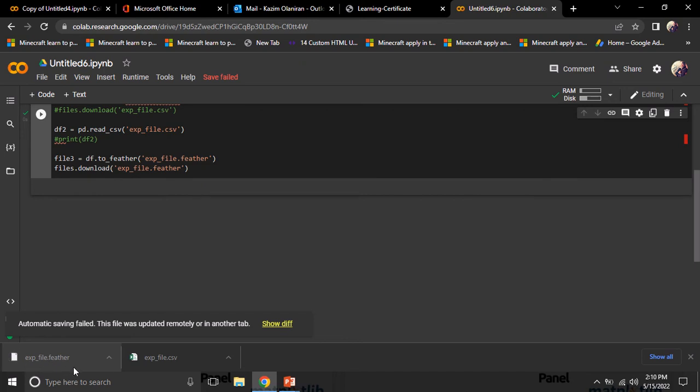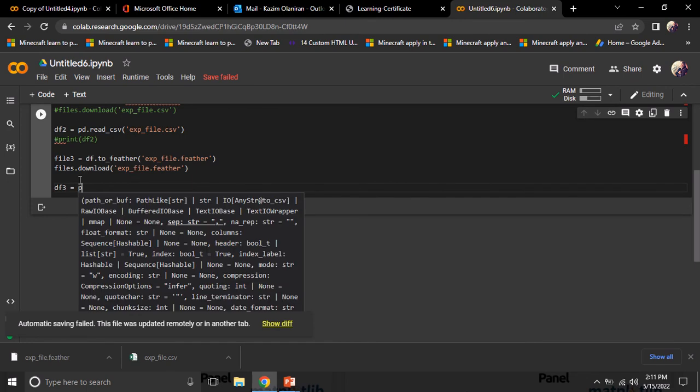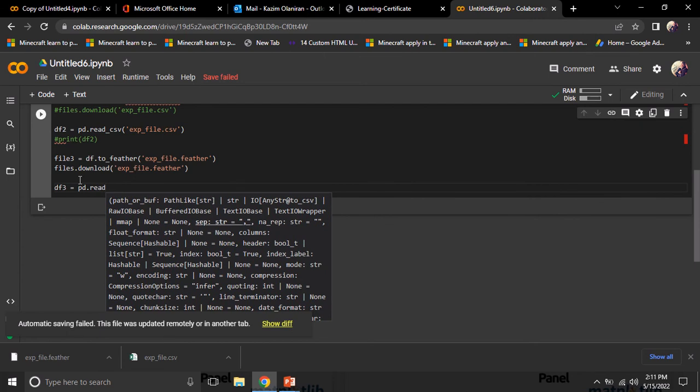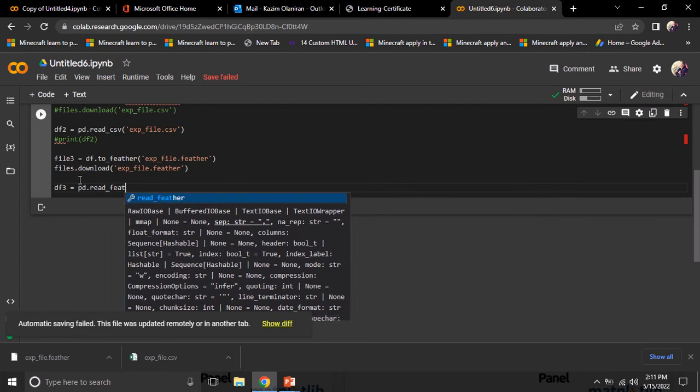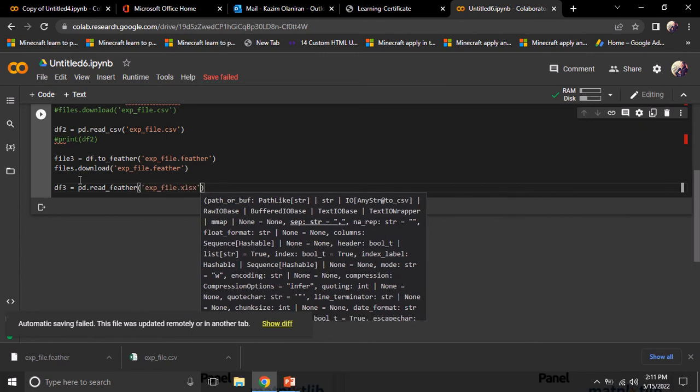Now look at it. This one is the example file.feather, this one is the CSV, and the other one is in Excel. My system will not be able to open this directly, but in code you can open it. So let's now open it. Let me create a variable called df3. Now I can use pandas to read it: pandas.read_feather, then you pass in the name of the file.